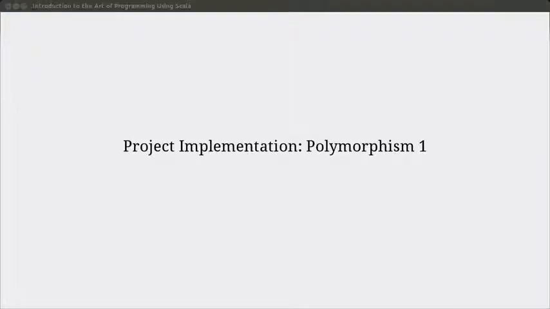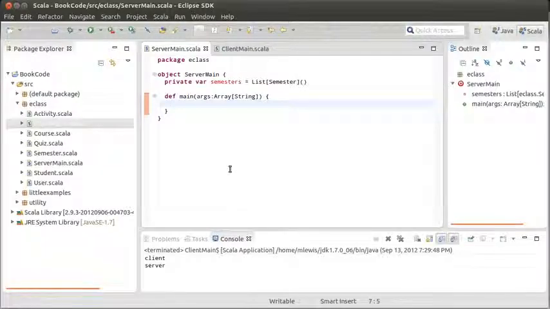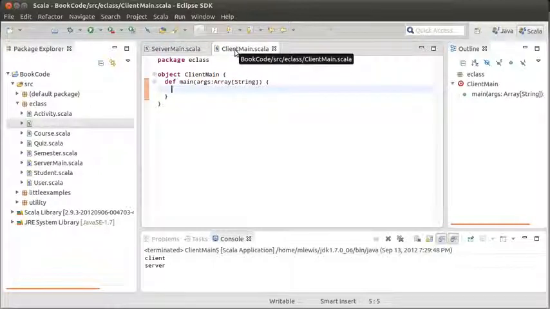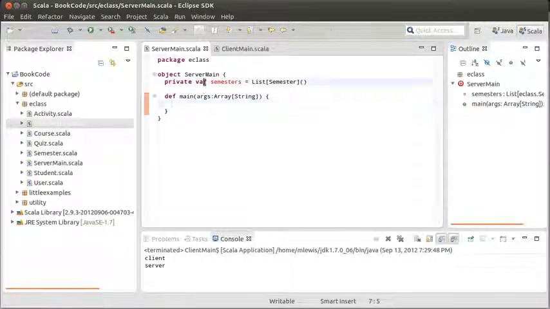So if we pull back up our code, you might remember we have a number of classes that we've made. We did have some subtyping going on in here. But fundamentally, the project that we're working on is a client-server type of architecture that is supposed to be used for a digital classroom. Okay, that's what we're going for with this piece of software. Now, I've created a client main, which has a main in it, and a server main, which has not only the main in it, but also a list of semesters. And right now, this is about all that we have here.